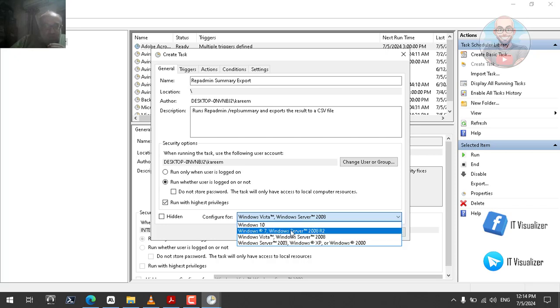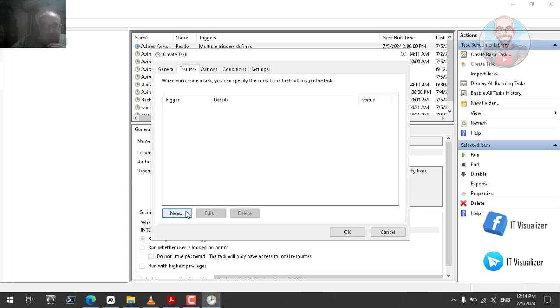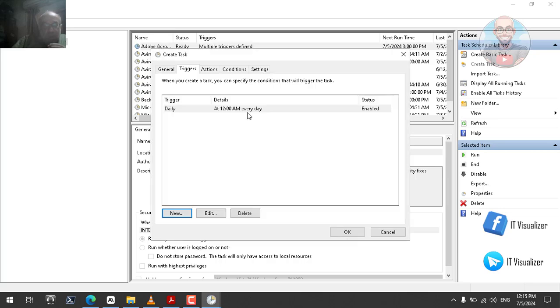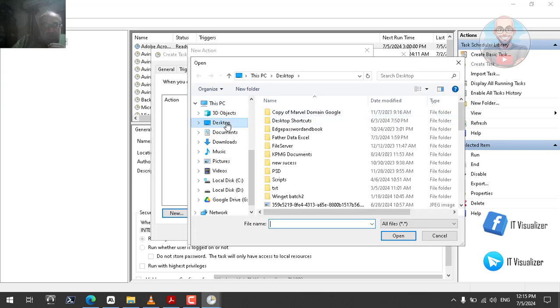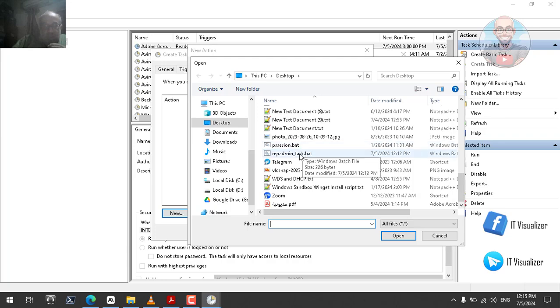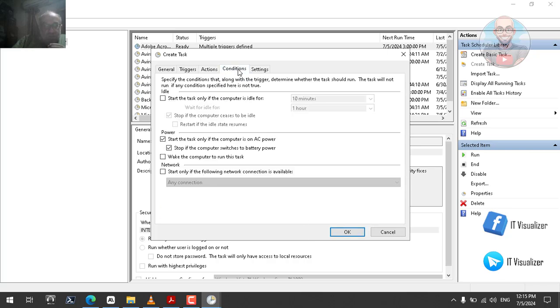and then we can choose our platform, which is Windows Server 2022, for example, and then we can go to the triggers and tell it new, and then we can choose to run it daily, for example, maybe at 12 AM, every day, okay, and then we can go to the actions and tell it new, and then browse to our desktop and choose the task that you have created, or sorry, the repadmin bat, and then okay. And then you can go to conditions.